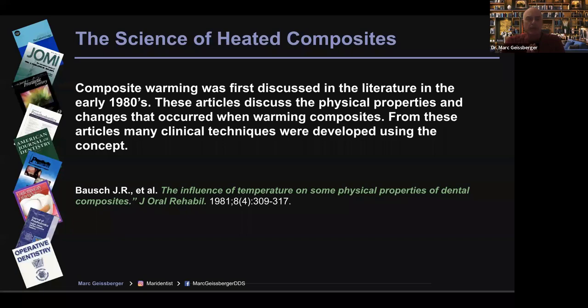Now, composite warmers have been used actually since the 80s, believe it or not. The first articles really talked about using at the time a relatively underfilled composite, say in the 50% range, and warming it up to be used then as a veneer cement or an onlay cement. And that technique continued for about a decade, where there weren't really good resin cements yet that were flowable enough or soft enough to be able to compress a crown into place. So you had to warm things up. And the first articles published on this really come out of the 80s, talking about the influence of temperature on the physical properties of composites.